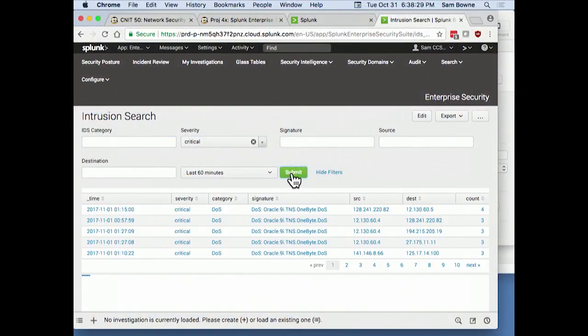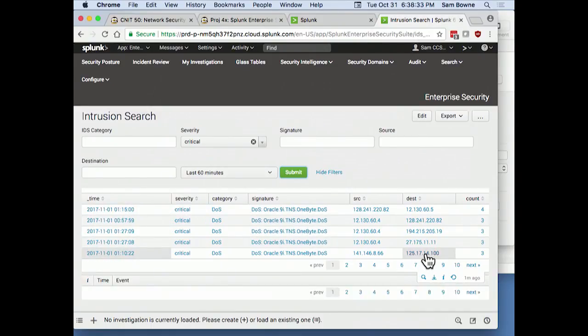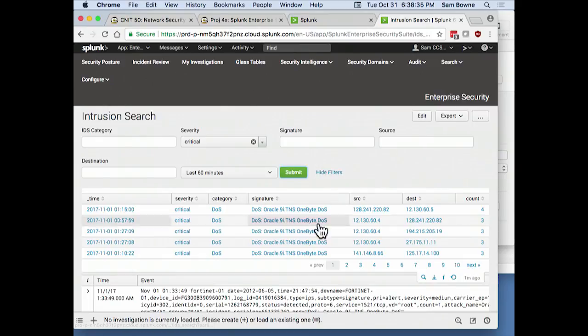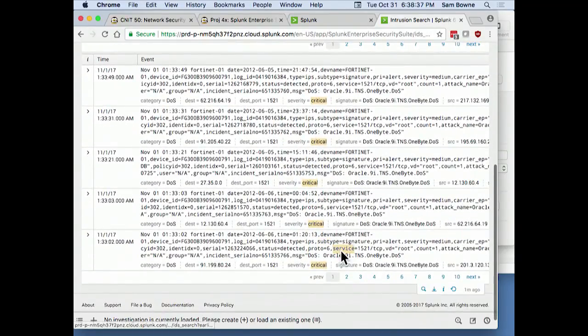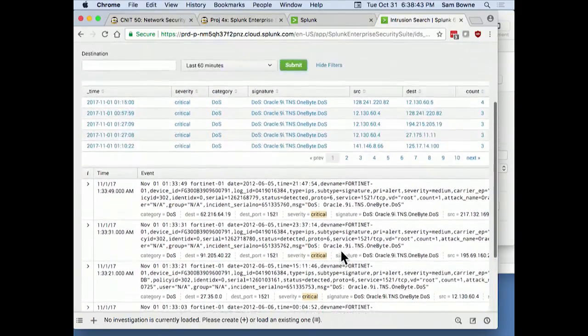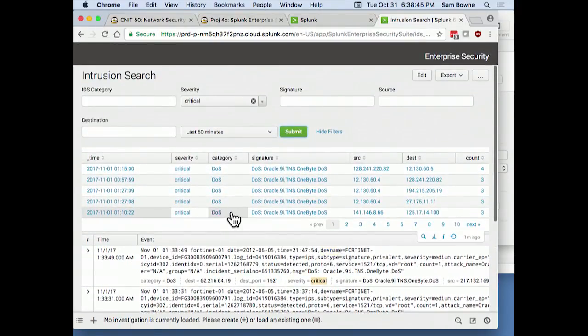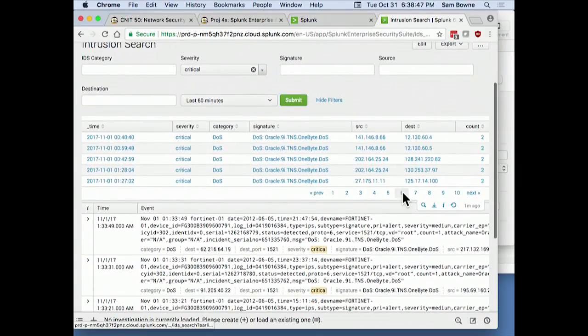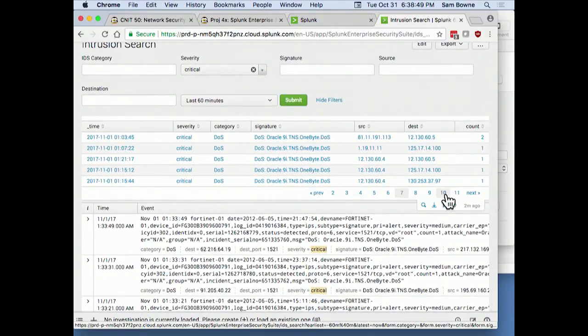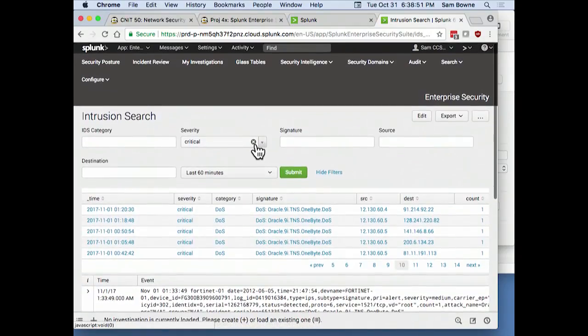There we are. Here's critical events from DOS, Oracle, 1-byte DOS. There's 10 pages of it. It's Fortinet. The Fortinet has been detecting something. They have a Fortinet firewall in their network, and it's been detecting a DOS attack. So this is pretty awesome, and I'm pretty happy with this. It shows you what's going on. Looks like there's a whole lot of all the same here. That's what's critical. Let's try the less critical, like medium.